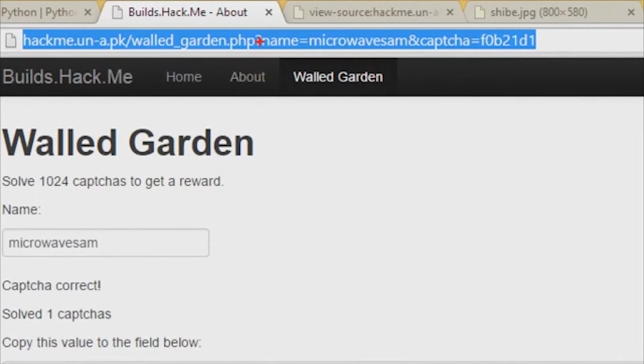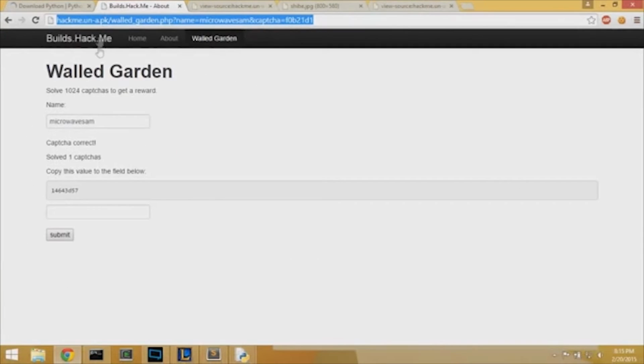We see that it uses a PHP file, okay, and this question means that it's using a method and setting parameters. These parameters include my name, and I set my name to Microwave Sam, and it sets another parameter. Parameters are just variables, or basically names of the variable. And then we have CAPTCHA, in which it's an input of a CAPTCHA. So let's try to input the next CAPTCHA on the list.